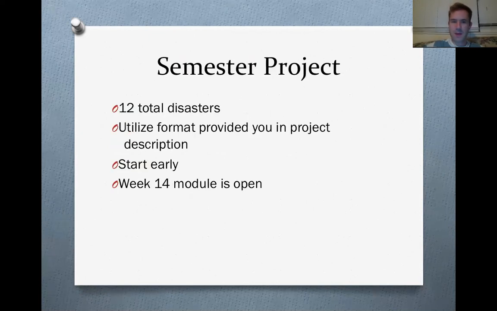Okay, and then next one, semester project. Just a quick overview, guys. Remember, there are going to be 12 total disasters that you have to report on. They need to be recent disasters, nothing over the last 30 years. If you do a disaster from 30 years ago, I'm not going to give you any credit for it. So make sure it's recent disasters, within the last year if possible. I would prefer that it occurred during this semester. But I recognize that things such as volcanic eruptions that affect people don't happen very often, so it's okay if you go back a little further for those.